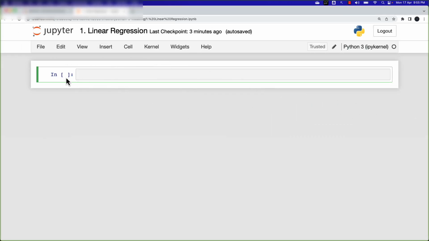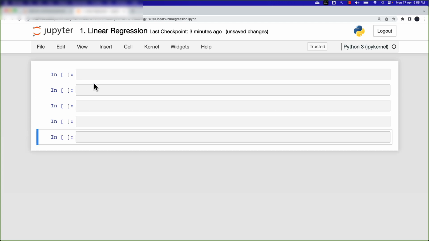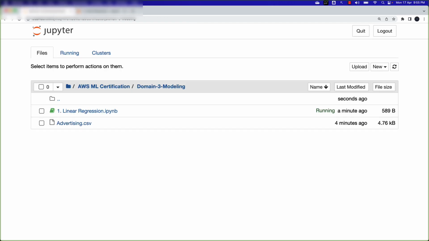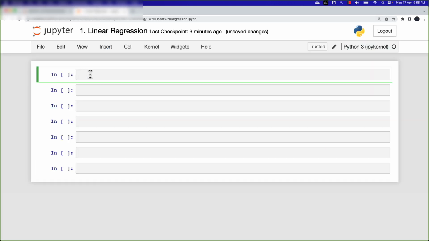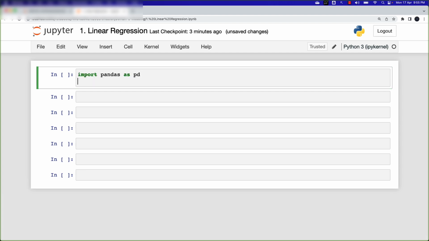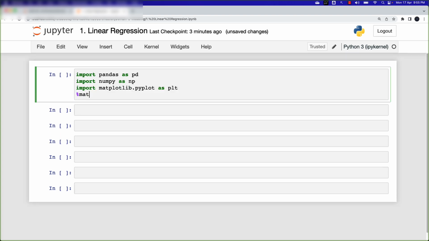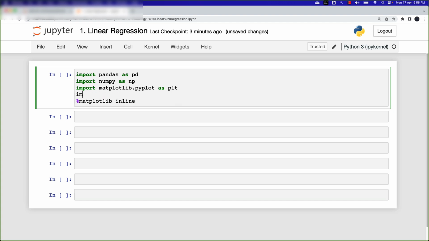Here I'm now in my Jupyter notebook. The dataset that I'm going to use is the advertising.csv file. So this is the file that I'll be using right now. I'll start by loading the necessary libraries. Import pandas as pd, and I'm going to import numpy. Then I'm going to say matplotlib inline.